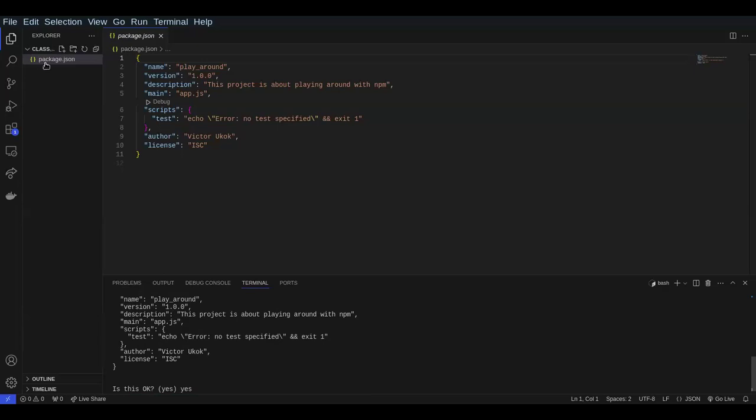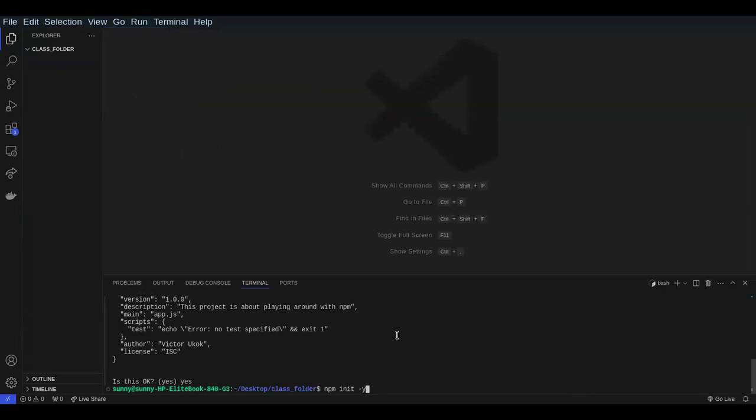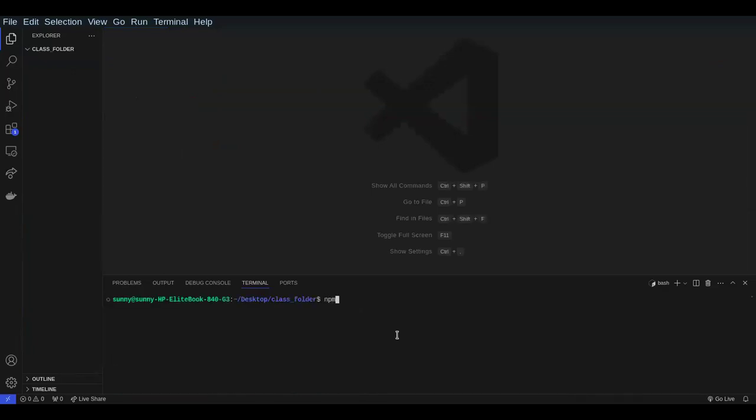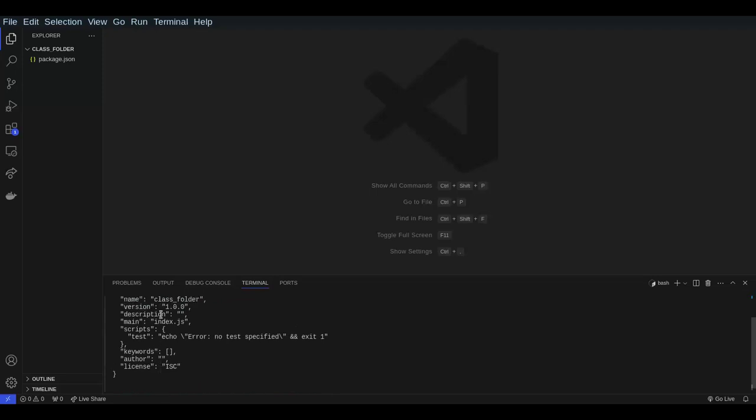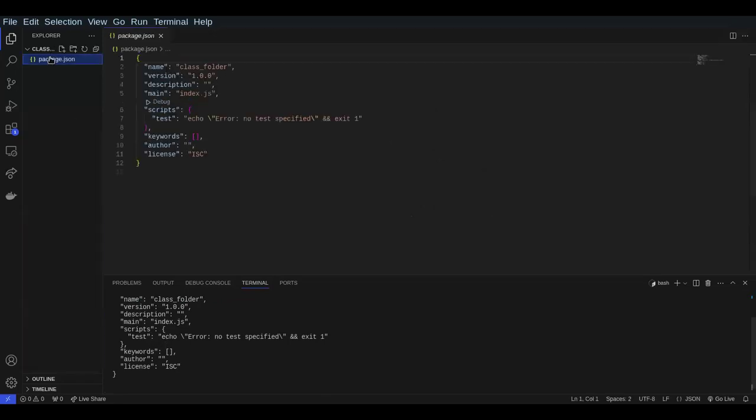Let me delete this package.json and then let's try that. Let me clear this first. Let me do npm init -y. It will just say yes to everything. Okay, it still creates the ISC license. You see, it doesn't add the author, it doesn't add the description. Everything is just default. So this is totally fine. There is no problem with this, okay?